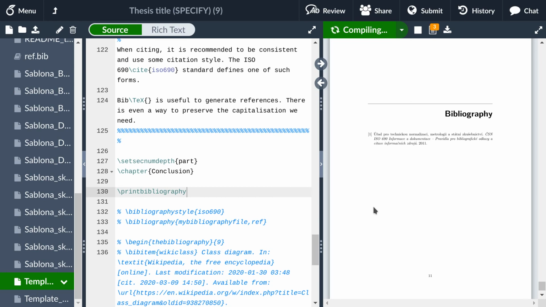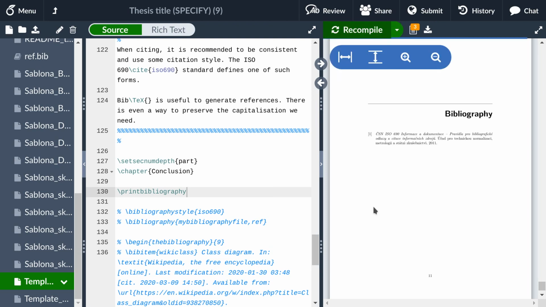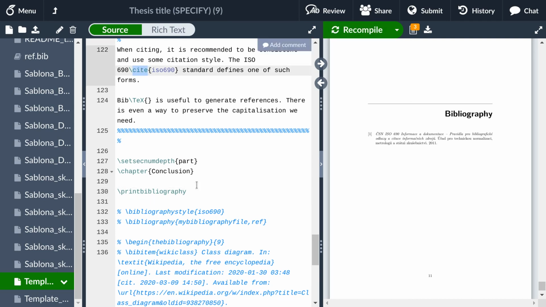So after compiling, we do not see much difference because we didn't enable any particular style, so it will look pretty much the same as before. To remind why we see this particular publication in the list, it's because we cite it from the text body using the cite command.